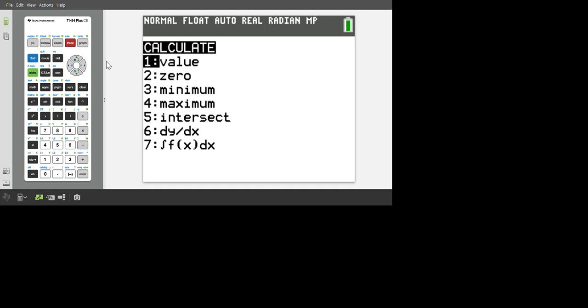Okay, so I hope this helps as a little small introduction on how to graph on your graphing calculator, so that when you go into your classes, you won't be as intimidated by using this new machine.